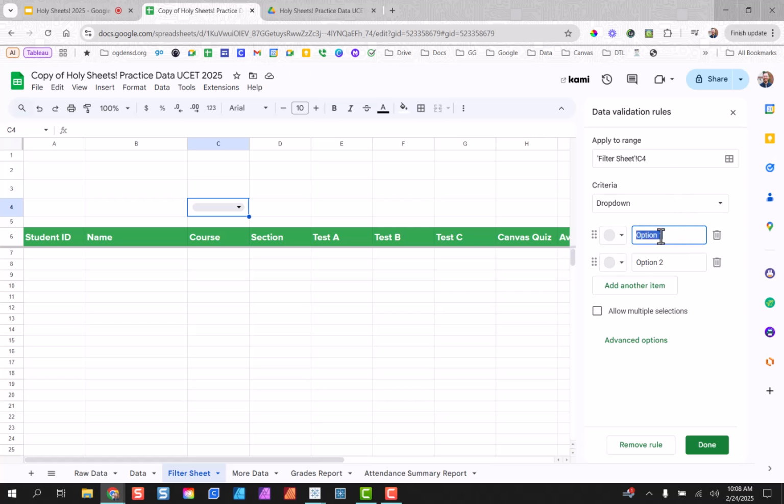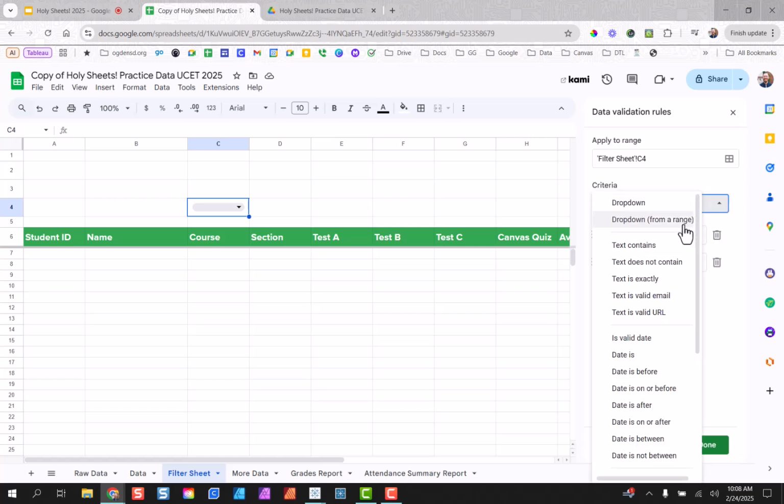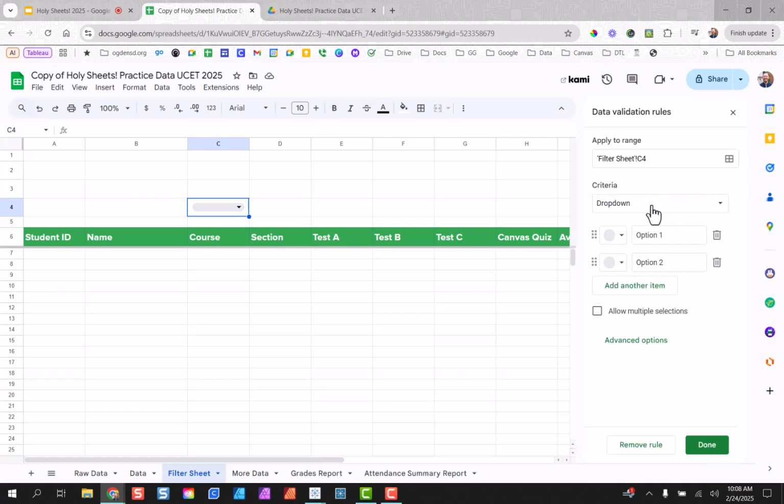And all we need to do is just type in all of our answers or our subjects here. We could type in each one. However, there's actually one other thing we can do. This criteria up here at the top, there's actually a drop down from a range. So what I'm going to do is type in raw data C2 through C. And then that's the range. You may remember column C was where we had all of our subject data.